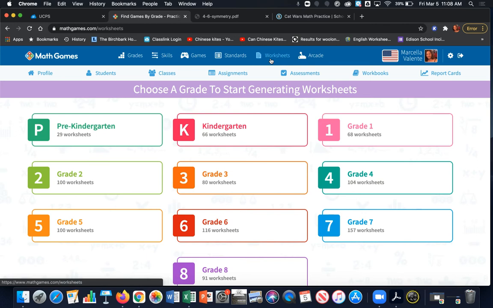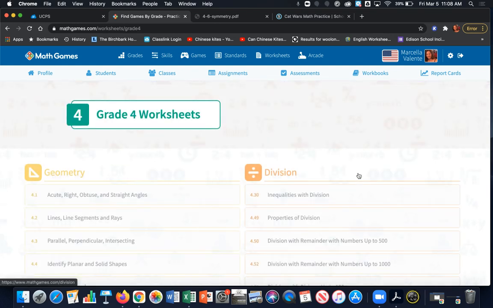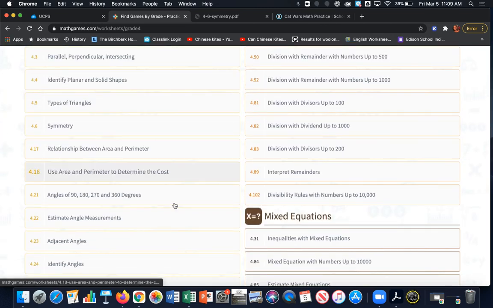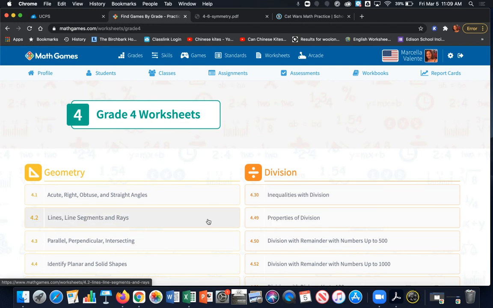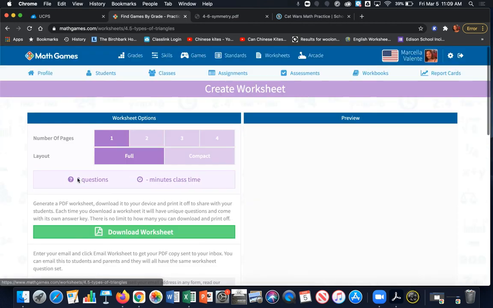So when you select it from the top menu bar, it's going to open up a page where it's going to ask you, okay, what grade level do you want to pull your worksheet from, specifically the skill. So it also gives you how many worksheets are available per grade level. So I'm going to click on grade 4. And now it's going to ask you to choose your skill. So I could choose the same one or a different skill.